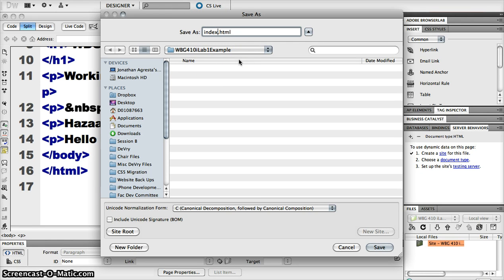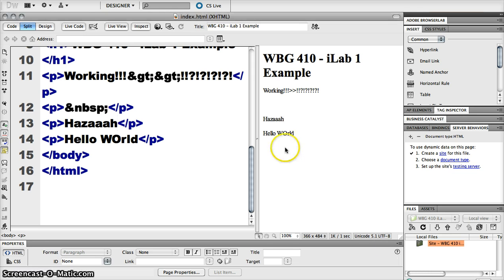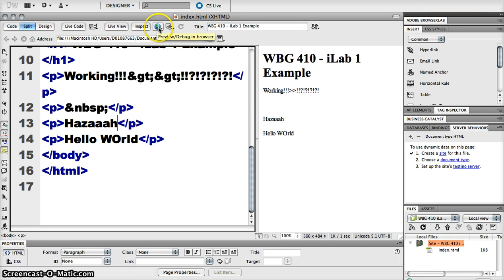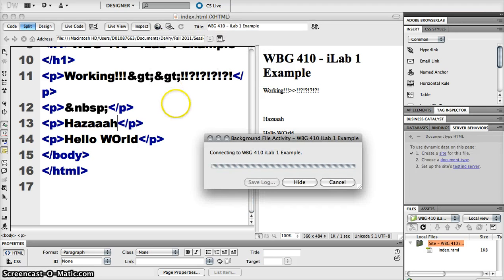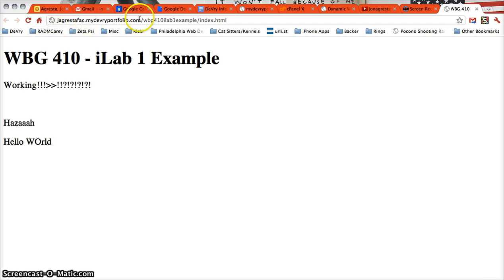That's what the server's looking for. You don't have to call it index, of course, but that will be the default name for the home page. Save. Now, when I test, it'll upload because we set it as a testing server. See, it's connecting. It'll ask you if you want to put the dependent files, all that good stuff. If you notice my web URL, it's my actual whole URL with the folder name and then the file inside that folder. And there it is.